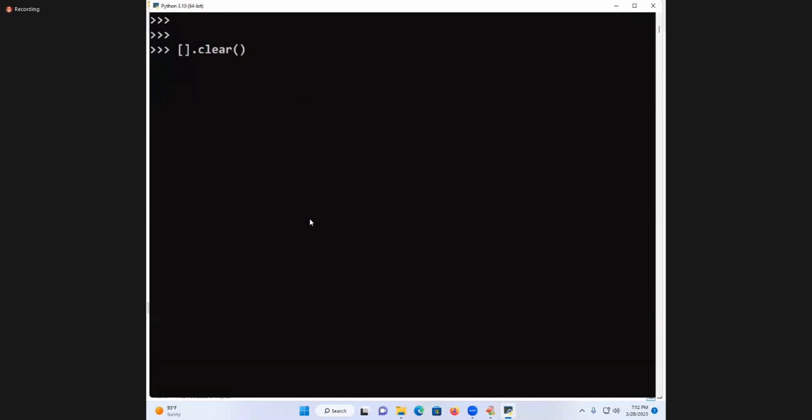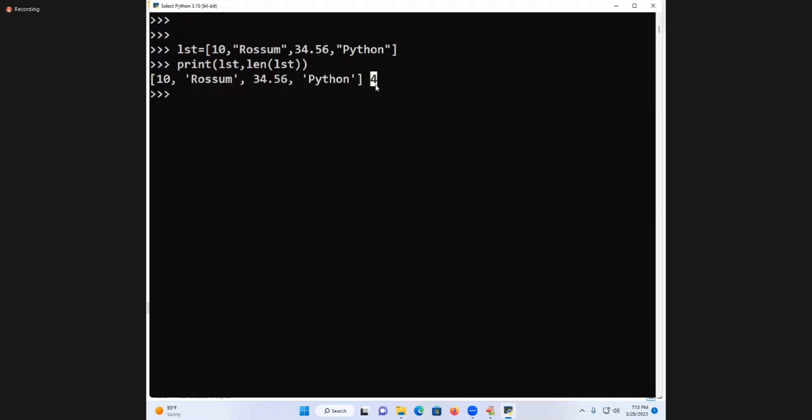Come to the point. lst is equal to, this is my given data. Here I will take Python also. Let me follow. Print of lst comma len of lst. This is the length of the list. Length, type and all those things you know now. Good. Now I want to remove this row sum, or I want to remove 34.56, or I want to remove Python.